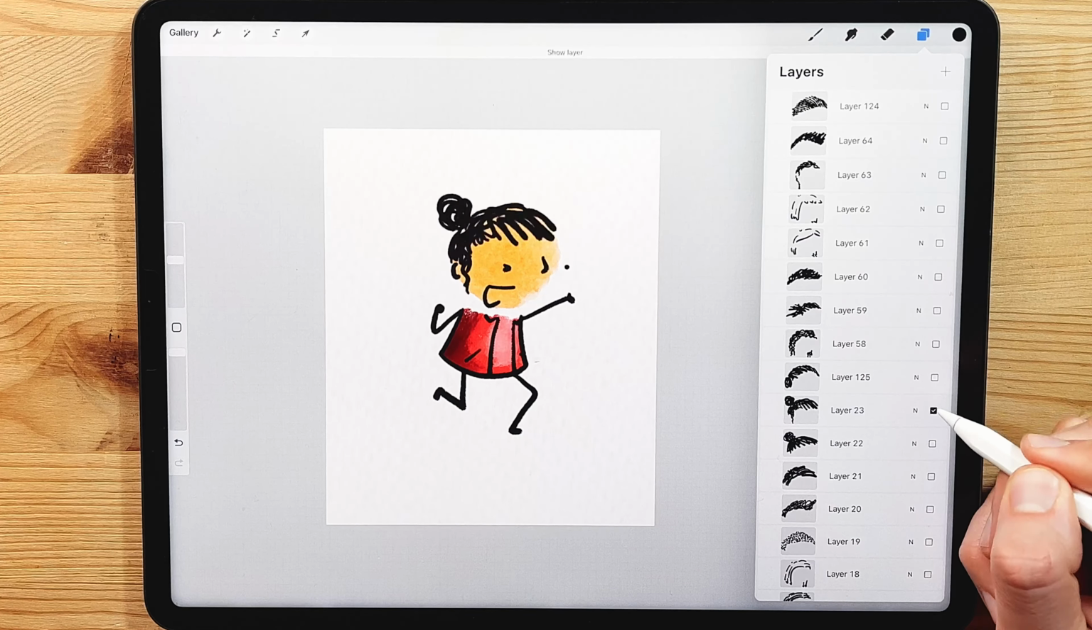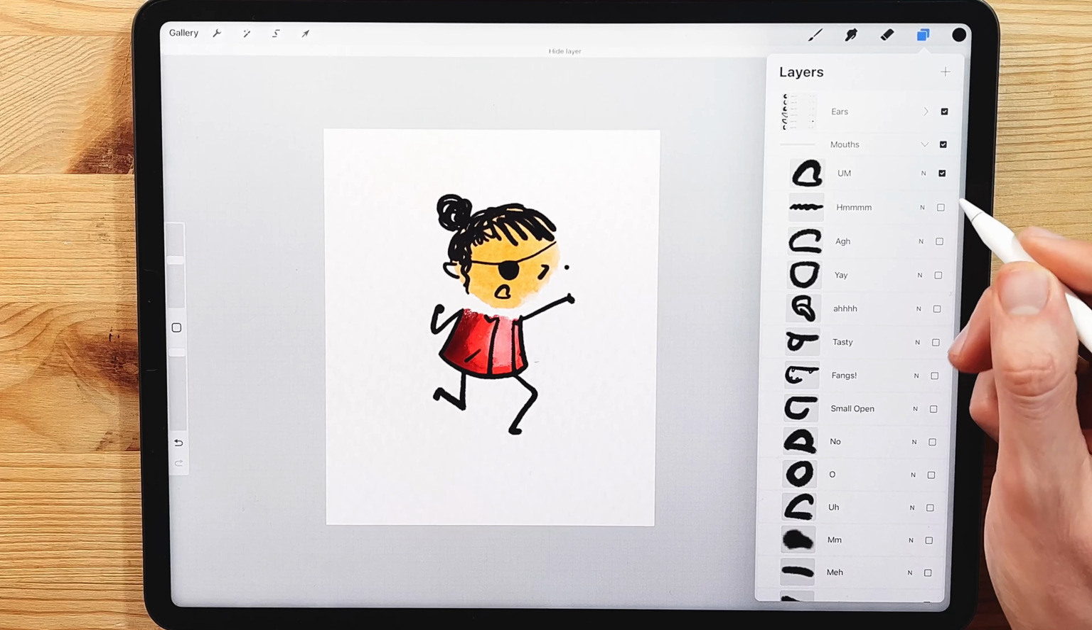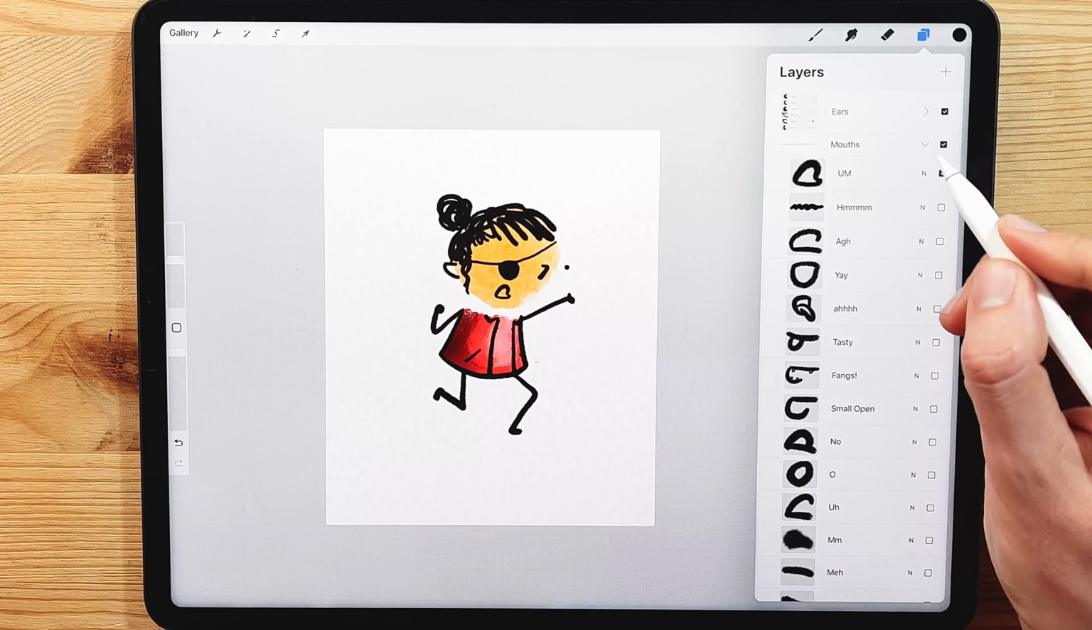Mouths. Let's choose her, yeah, her. I like that one. And tops, I mean, obviously, the whole reason we're doing this is so we can use the pirate waistcoat.